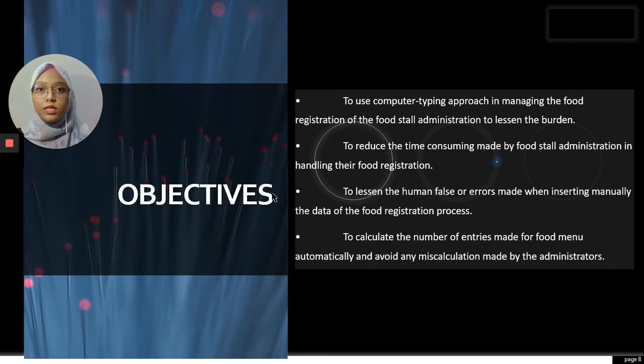Next, to reduce the time consumed by food stall administration in handling their food registration. To reduce the time consumed is when the administrators don't need to go pages by pages anymore because of the developed system that we are going to present today. Thirdly, to lessen the human faults or errors made when inserting manually the data of the food registration process.